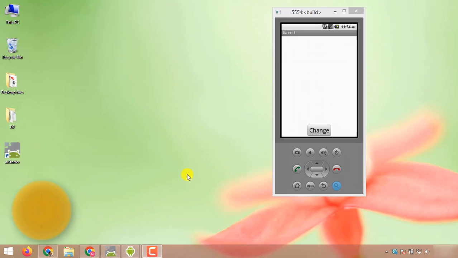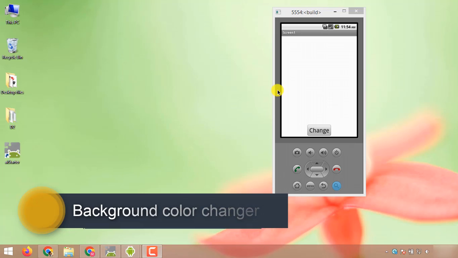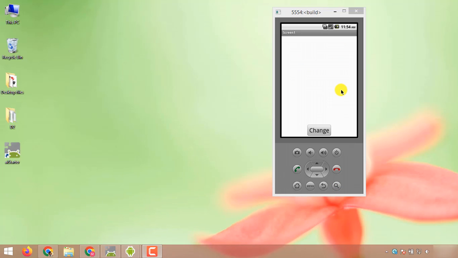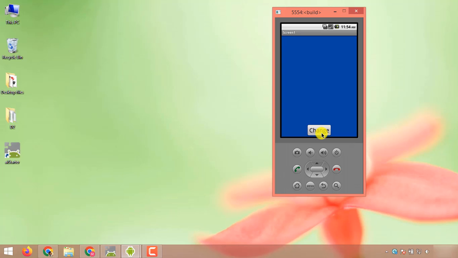All right. Okay, so the next simple app we'll be creating is to generate random colors. So this is the screen. I have nothing on the screen except for a button. I have only one button here called change. And when I click on change, the background color of the screen will change to a random color. So whenever you click on change, the background color changes to a random color. All right. So this is what we will be doing next.